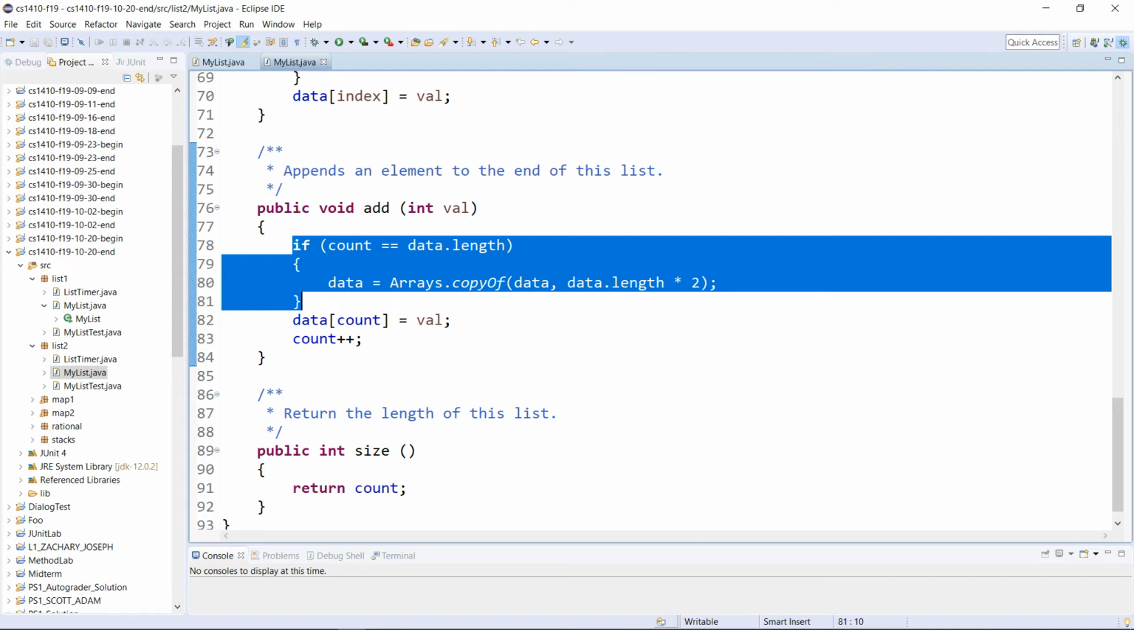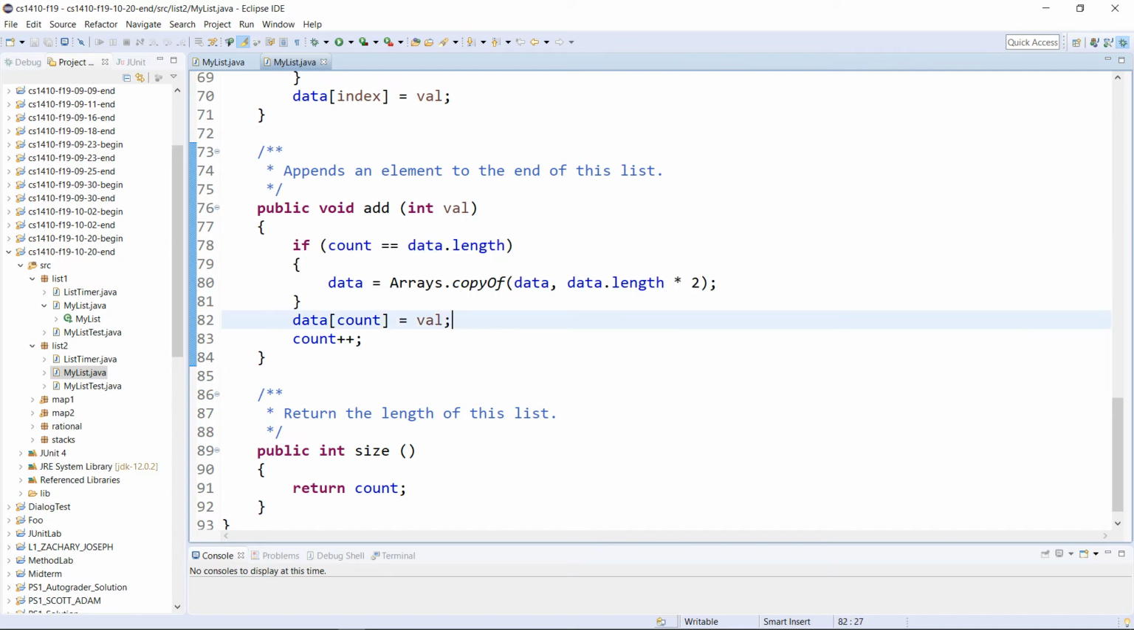Because all we did was make a copy twice as big. We didn't change count, and we didn't change the first count elements in the array. They're the same. All right, now that we're sure there's room, we say data sub count gets val, so we're adding that new value at the next available spot in the array, and then we're incrementing count.